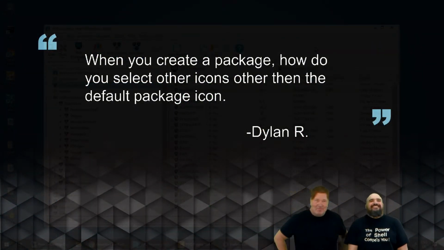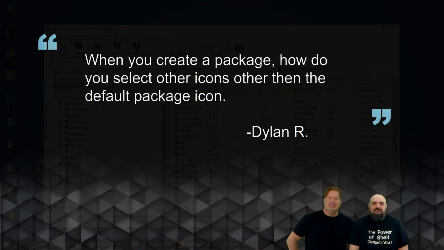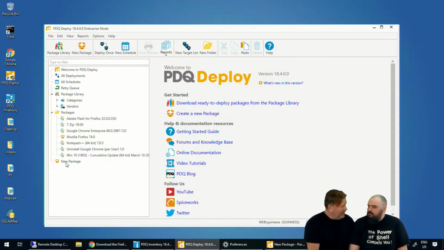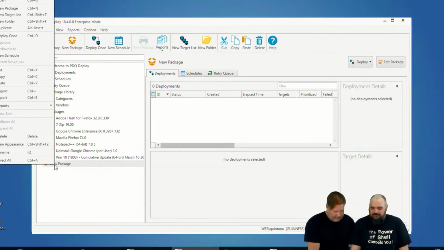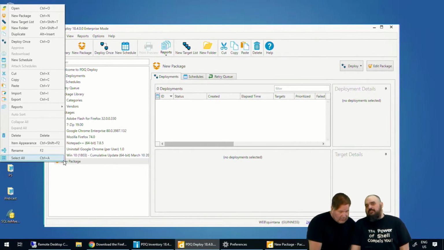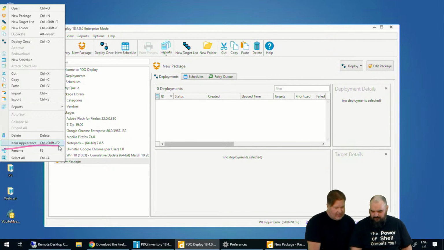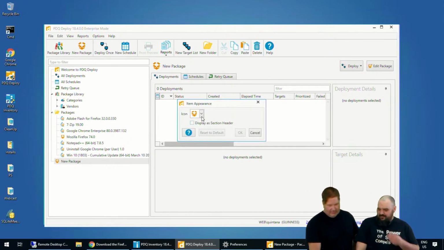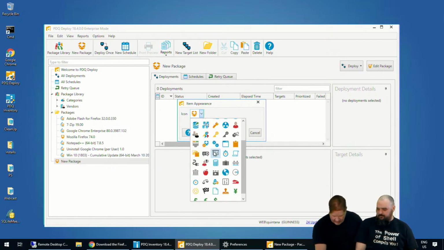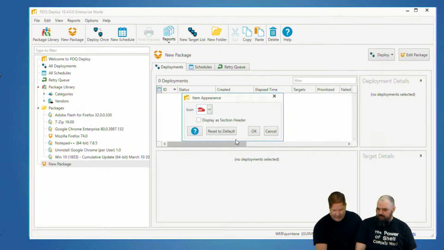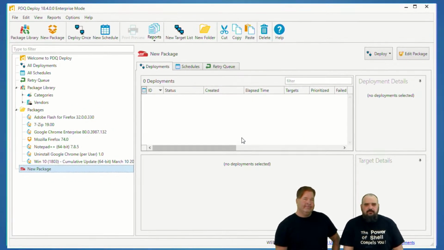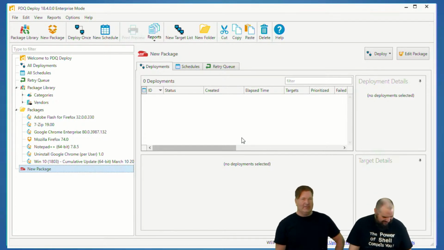When you create a package, how do you select other icons other than the default package icon? Sincerely, Dylan R. We already got a new package. Item appearance. Oh, you want me to highlight it? Yes, thank you. I was waiting for you to highlight that. Or you can hit Control-Shift-F2. And then you can pick the, what was that one? The stapler. The stapler from last time. Yep. The ever popular Milton.